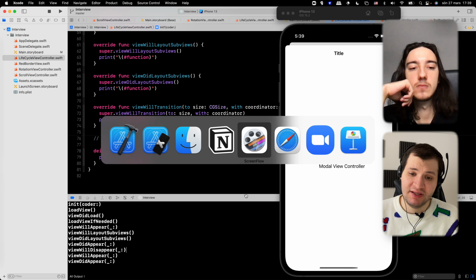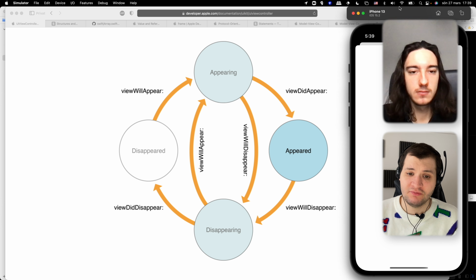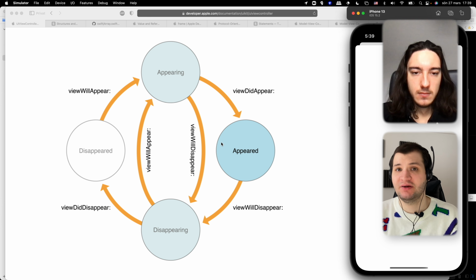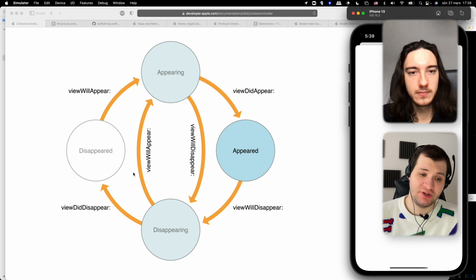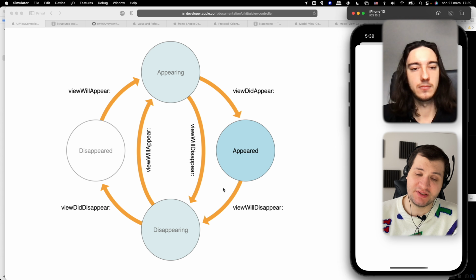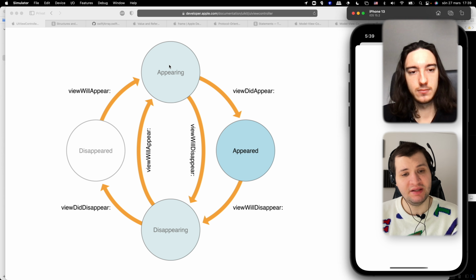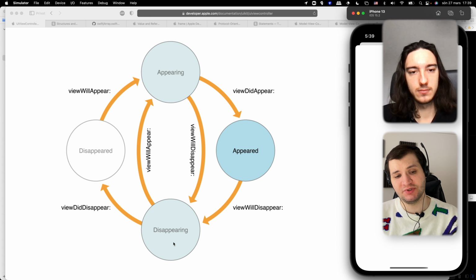So Apple actually has a very nice sample for that. It has a very nice chart. I'll link it in the description for sure. And understanding this chart is really crucial to understanding the view controller lifecycle. So you basically have 4 states: appeared and disappeared, and transitions between them in multiple directions. And what's important, you can move to the appearing state and immediately move to the disappearing state, or vice versa.